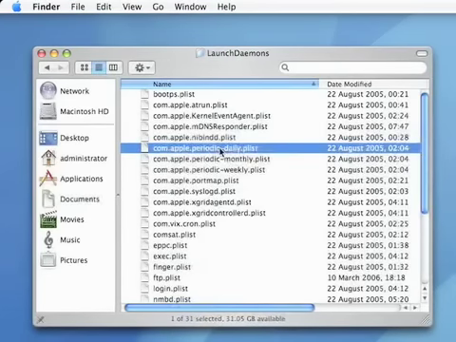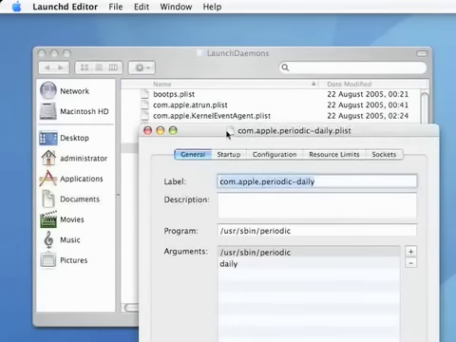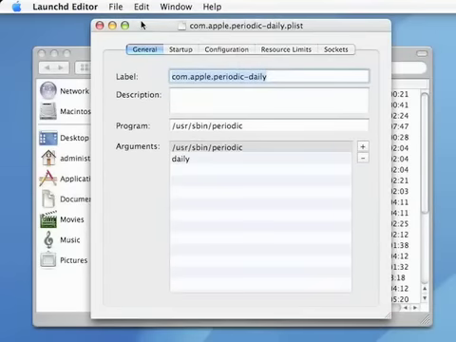Okay, first of all, you can see that it's got the normal options for a standard launchd config file. We have the label up here. This is the actual daemon which launchd will run. It's a program called periodic, which is used to run scheduled tasks. And for the arguments, we're basically passing the daily argument to periodic.